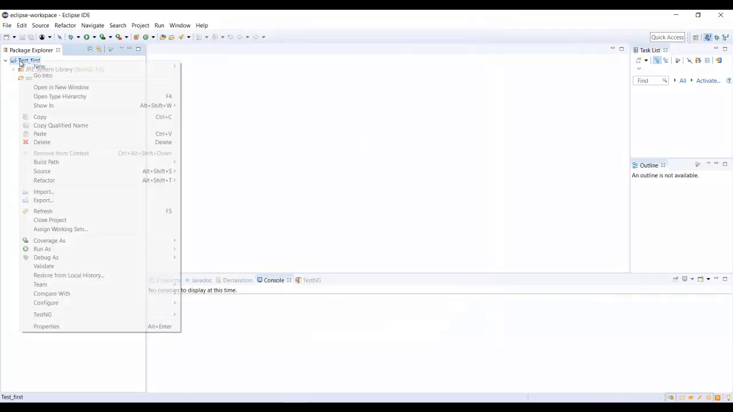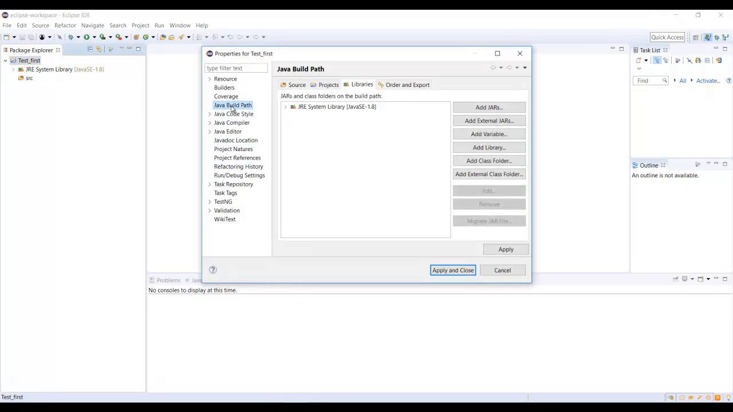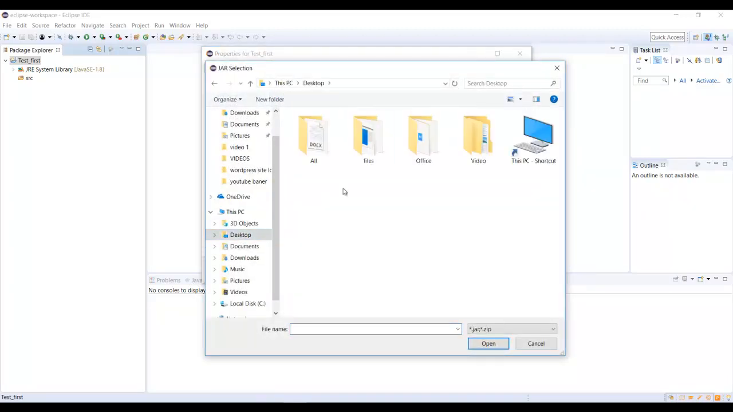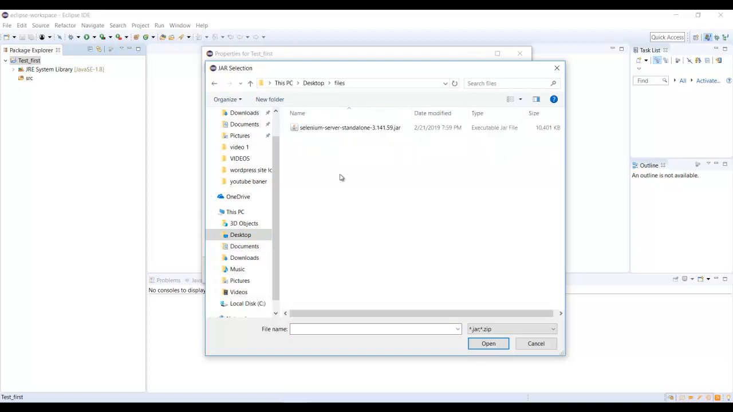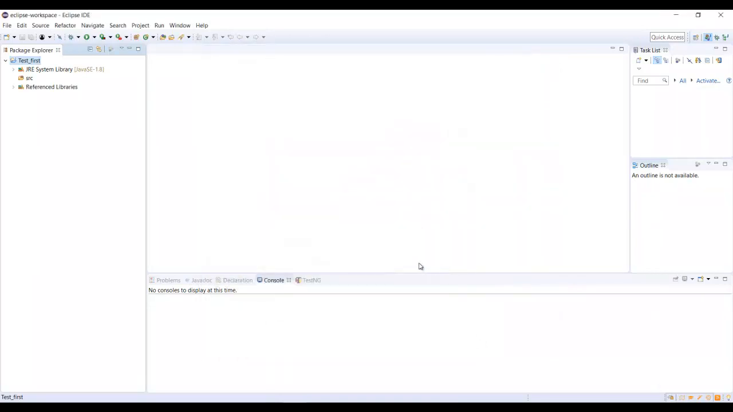Next we are going to right click on our project, go Properties, go Java Build Path, Libraries, and click on Add External Jars. Now we are going to open our Files folder and click on Selenium Server Standalone. Just click Open and Apply and Close. Now our project knows about Selenium Server Standalone that is needed in order to run remote Selenium Webdriver.